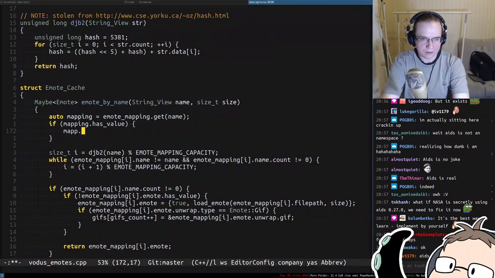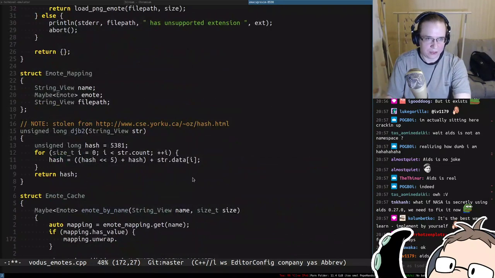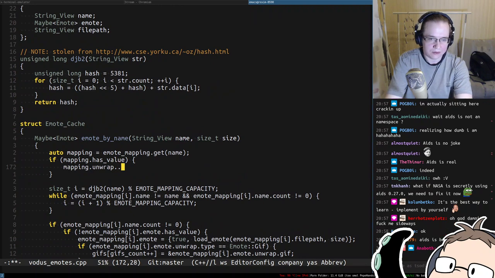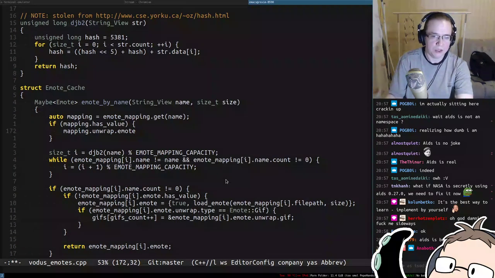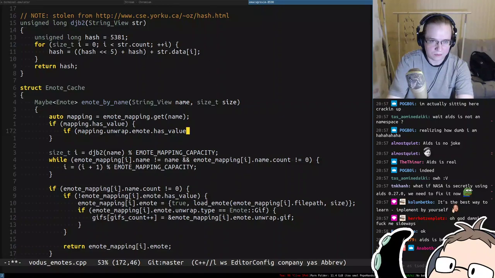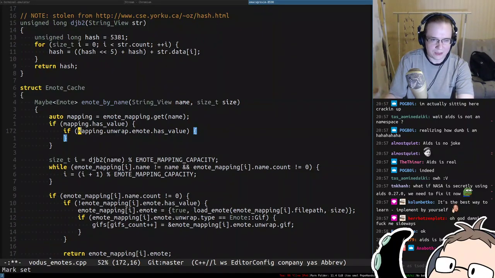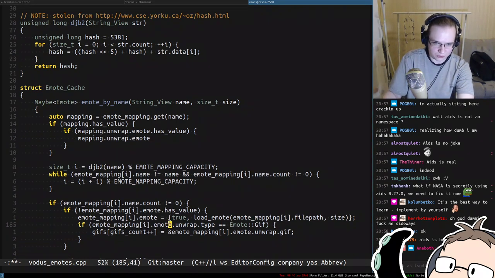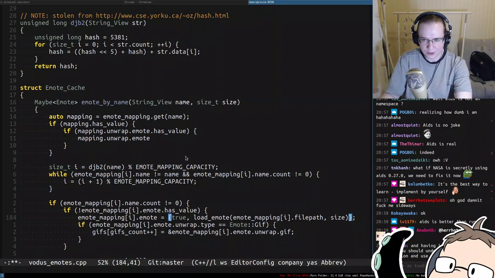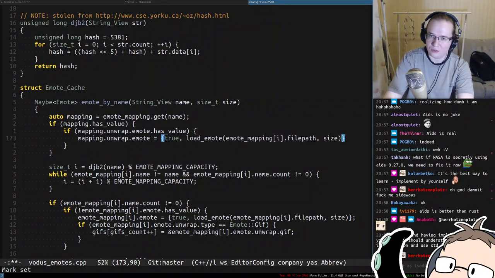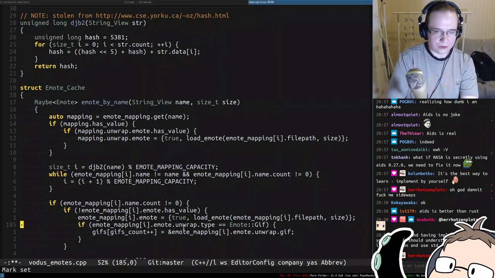So we're gonna do mapping unwrap, and inside of mapping we should have something like emote, right? And if emote doesn't have a value, we'll have to assign that value there. I mean, we have to lazily load the emote. This is kind of the point. Our application doesn't load all of the emotes right away. It loads them lazily, right?